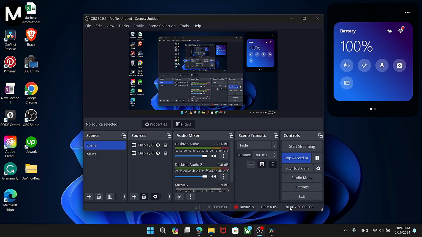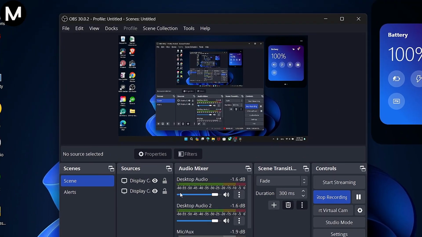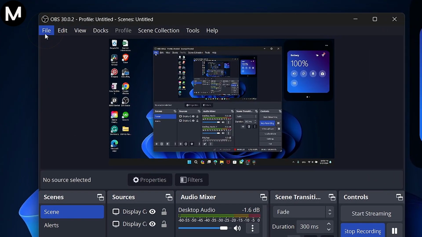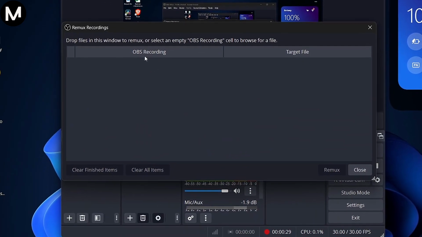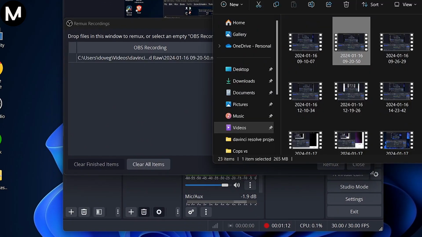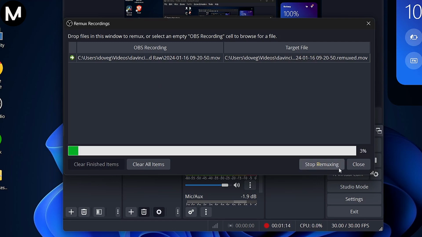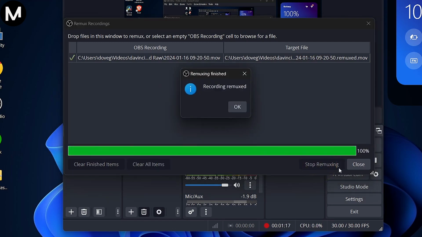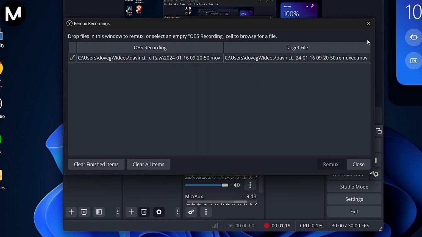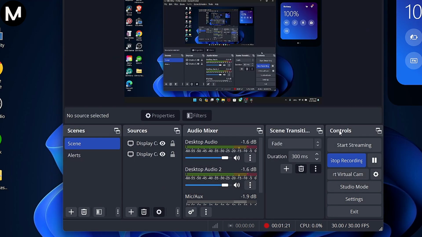Once you've recorded your screen in MKV format, converting it to MP4 is simple. Go to File and Remux Recordings. Locate your file and choose Remux. This quickly converts your MKV file to MP4, and there you have it. You've successfully recorded your computer screen using OBS Studio.